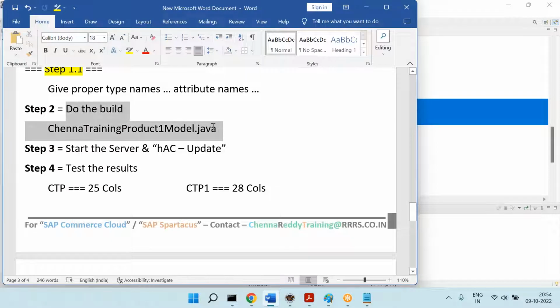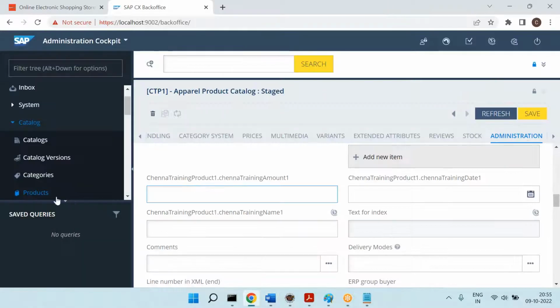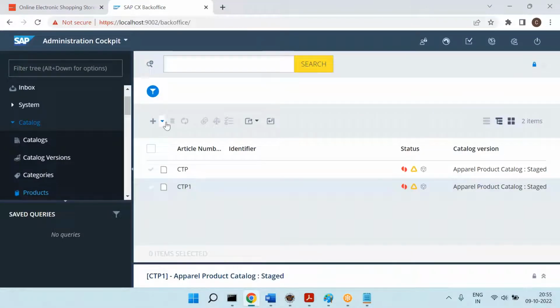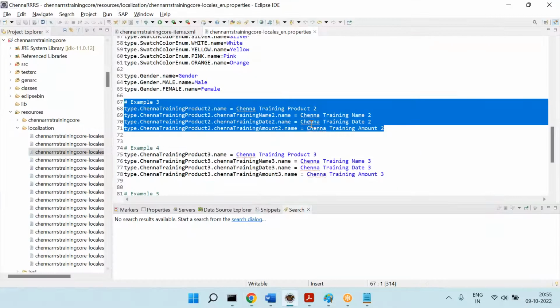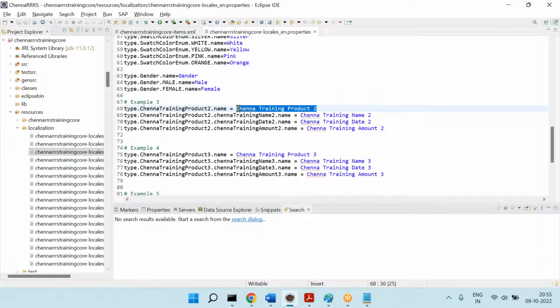again do the build. This time ChennaReddyTrainingProduct2 model.java will be created. Start the server, go to HAC, perform update. Now test the results. Can you see this one, please? I will go to the product. I will expand this. Now do you see ChennaReddyTraining product 2 is coming with a proper name, right? Chenna space training space product space 2. That is exactly what I have given here. Is that clear?